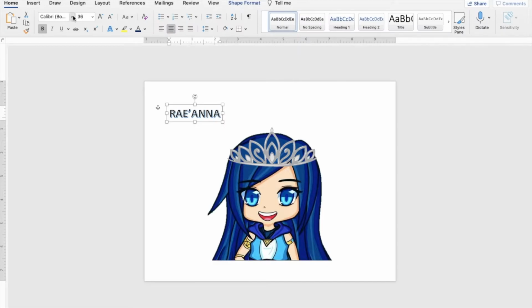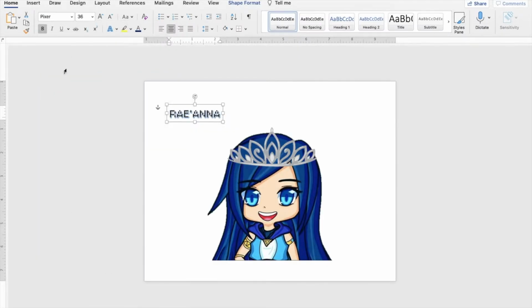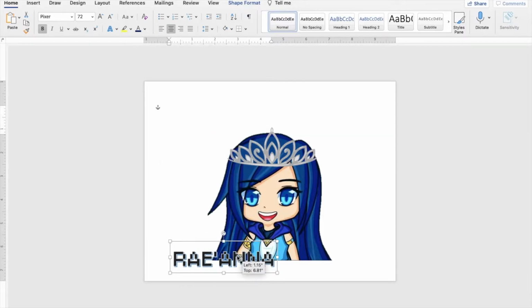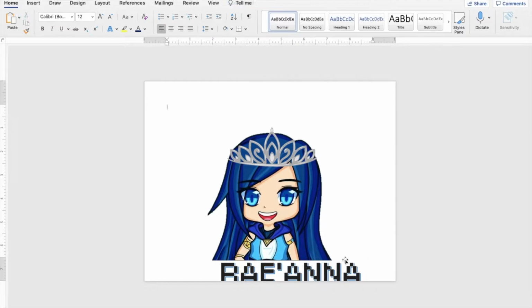So I'll change that. And we'll make it bigger. 72 is the largest, and I may need it to be a little bigger. Yeah, so I'm going to manually just change the size to maybe 100. Yes, that works better for me.